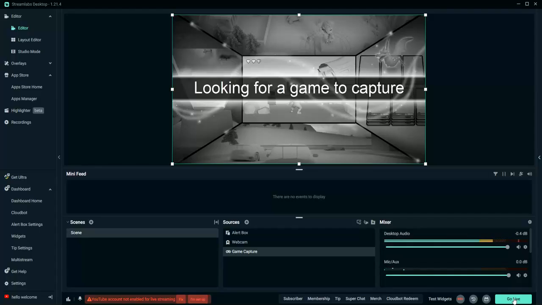You can monitor your stream health and chat with viewers directly from the Streamlabs interface, which makes it convenient to interact with your audience.